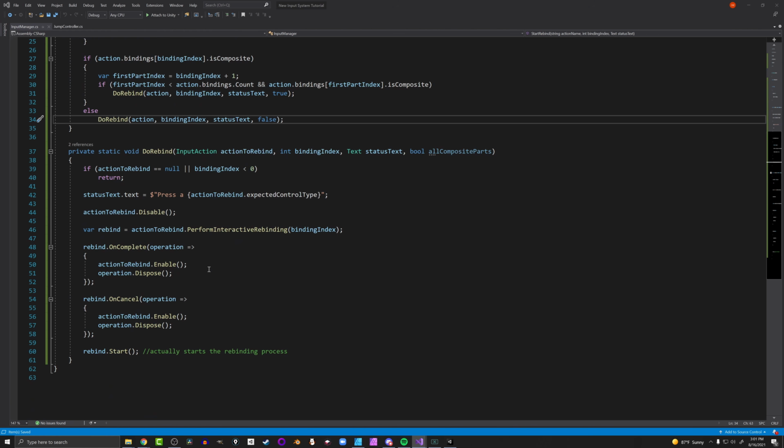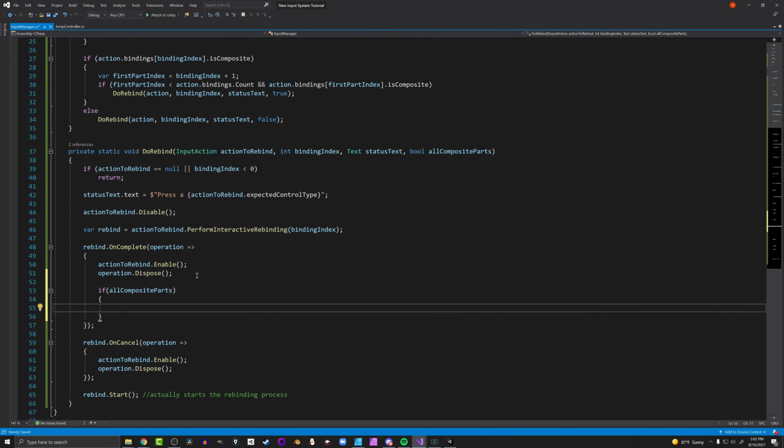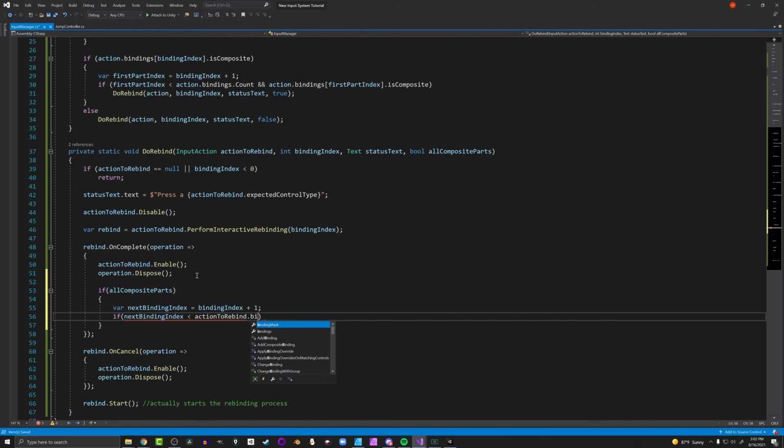So now we're telling our do rebind function whether it's a composite or not, but our do rebind isn't doing anything different. So down in the do rebind, in the on complete behavior, we're going to expand that and check if it's all composite parts. And if it is, we need to do some more work with our indices. Create a new variable. We call this next binding index. And this is going to be the binding index that we sent in plus 1. And then we're going to check and see next binding index, make sure that that binding exists. And we want to make sure that that binding is in fact a composite.